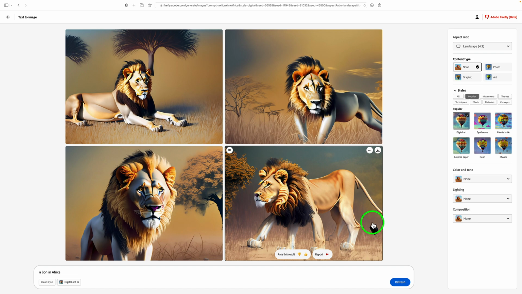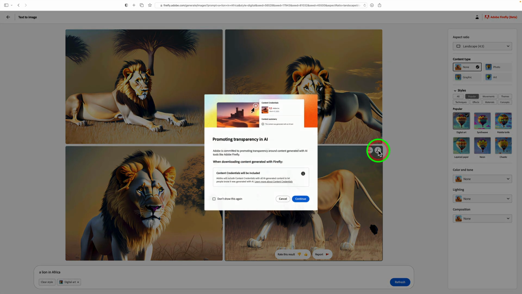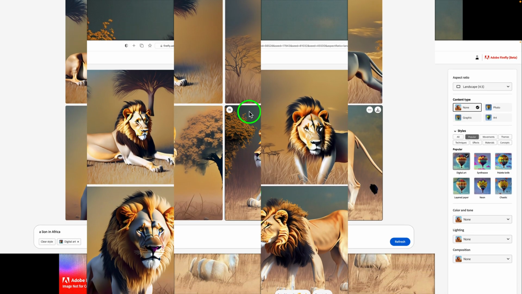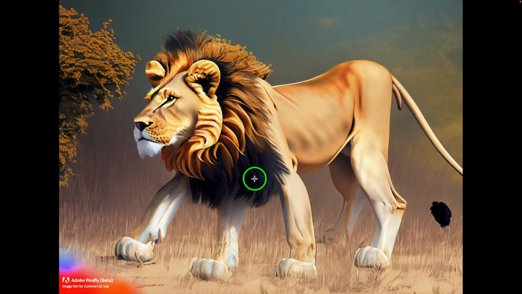But if you wanted to download this image, you would click this button right here, and this message comes up, promoting transparency in AI. Adobe is committed to promoting transparency around content generated with AI tools like Adobe Firefly. So now, if I click on continue here, you'll notice it's applying content credentials and it downloads the image. Here's the image download. I'm using Preview on my Mac computer, but you'll notice down here, here's the watermark, Adobe Firefly beta, image not for commercial use. So you cannot use these for commercial use. I don't know when that'll change, but remember, we are in beta.